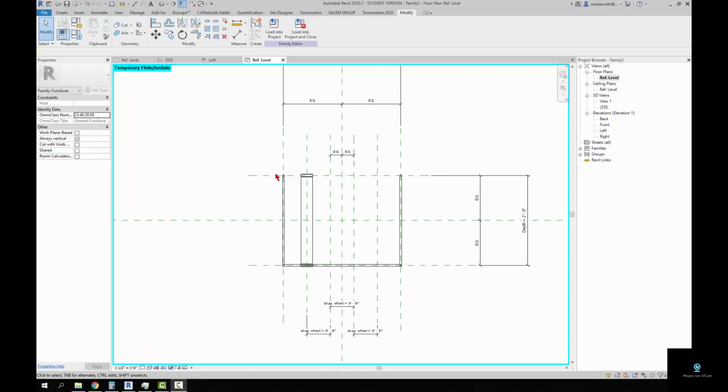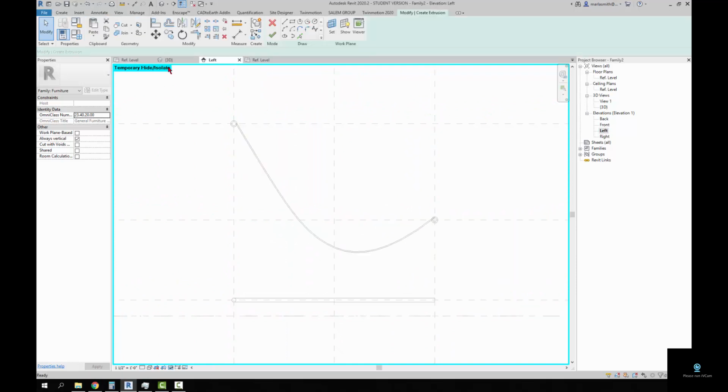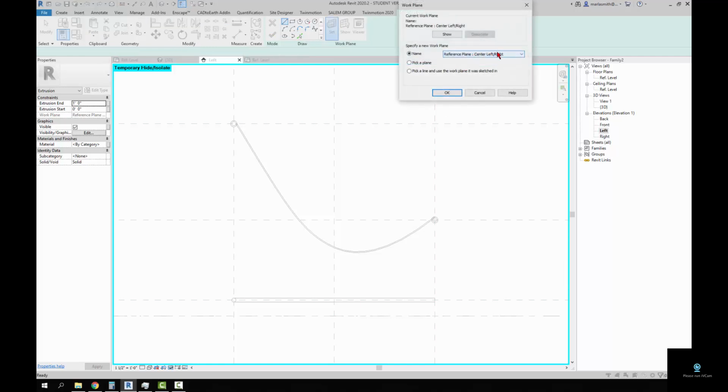Alright, so we're going to go ahead and create an extrusion based on what a pillow facsimile might be. We're going to set it on this center left right, and so I'm just going to go to my left and go to create extrusion, and I'm just going to use this to pick the first line from, but I want to make sure I set this to my reference plane center left right.